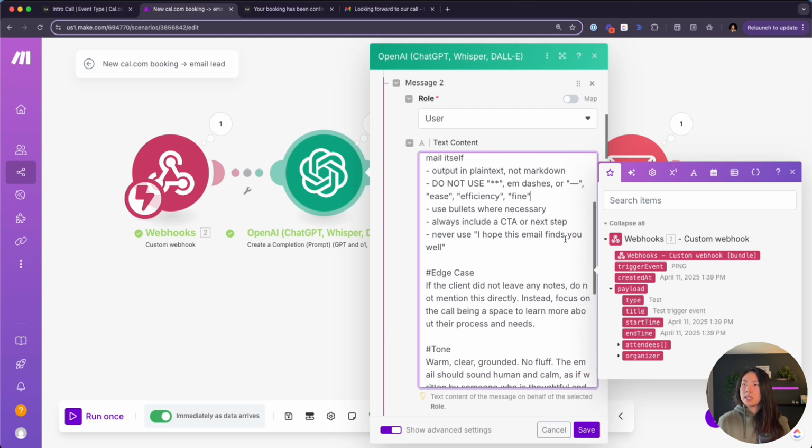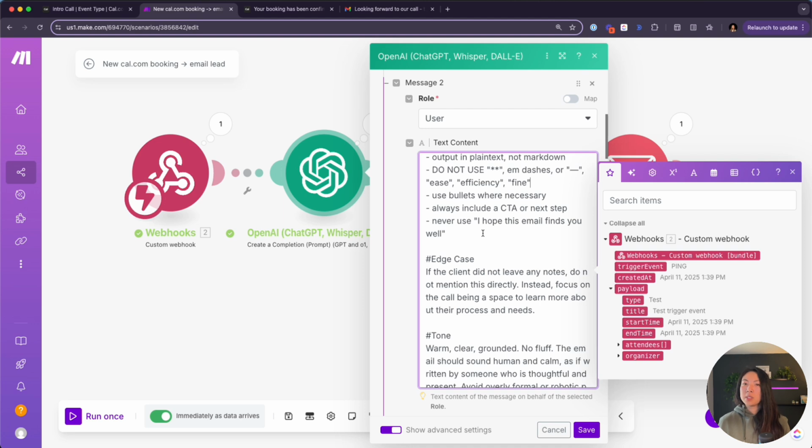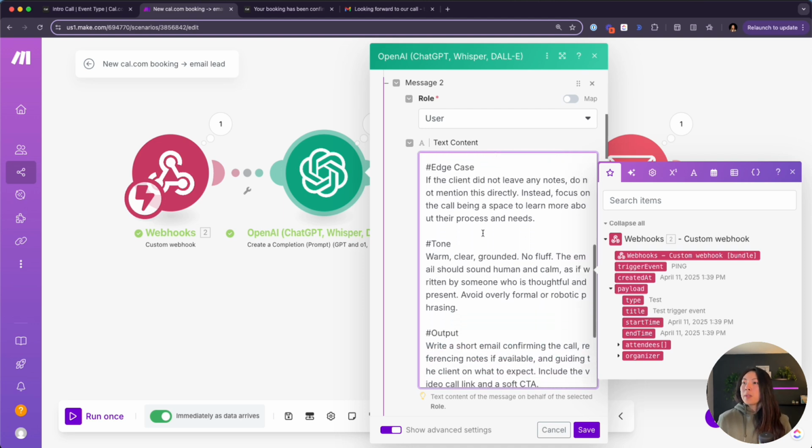Always include a CTA or next step. Never use, I hope this email finds you well. And then you can also describe edge cases. In this case, if the client does not leave any notes, do not mention this directly. Instead, focus on the call being a space to learn more about their processes and needs. Because if they don't fill out that note section, it's going to be blank, and so we can't address those notes, right?